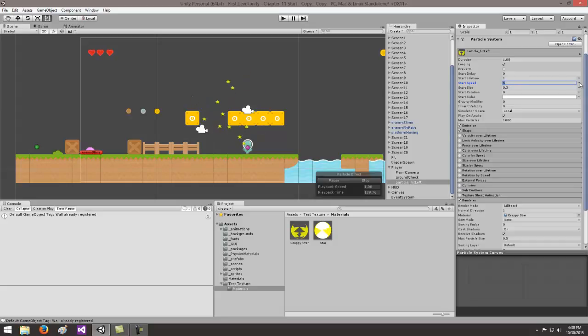Start speed. Random between 2 constants, and they want 8 and 12. Now, start size, we're going to leave it where I had it, 0.3. Start rotation here, between 2 constants, and then 0 to 90. Alright, 0 and 90. Woo, they're flying off of that sucker.